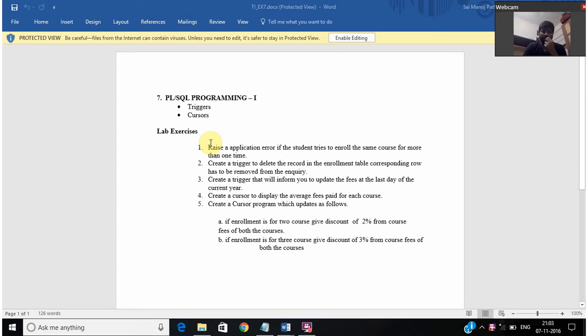Hello everyone, this is Shashank, and now I'm going to show my seventh exercise of my database systems. This is my PL/SQL programming one using triggers and cursors.